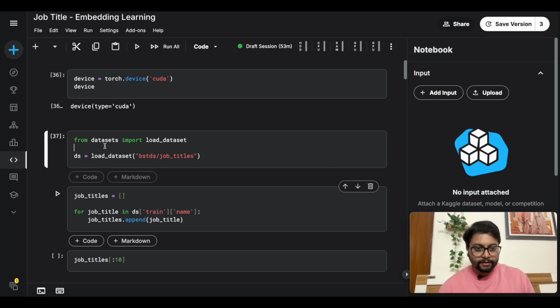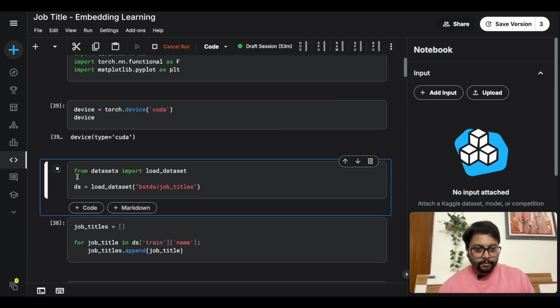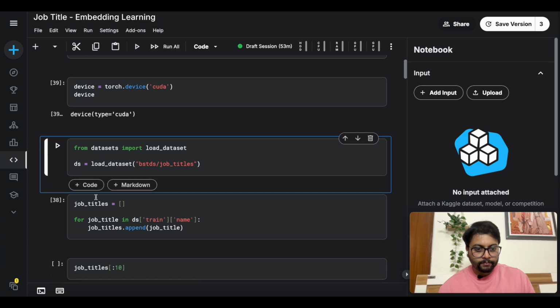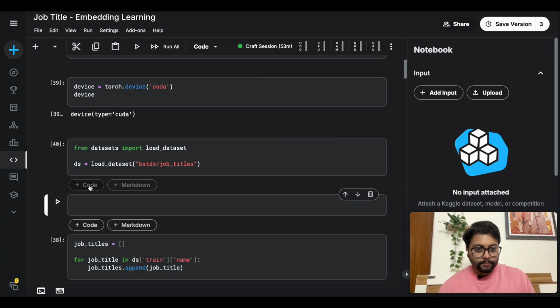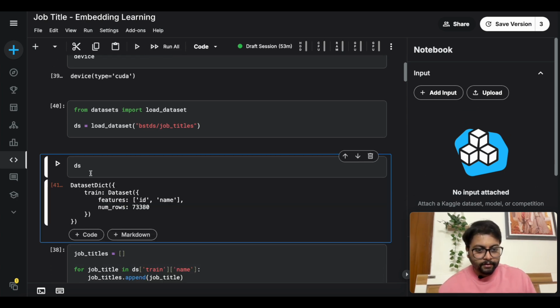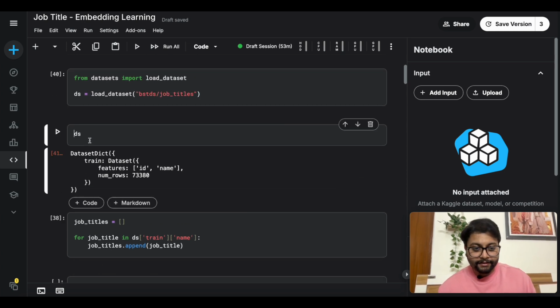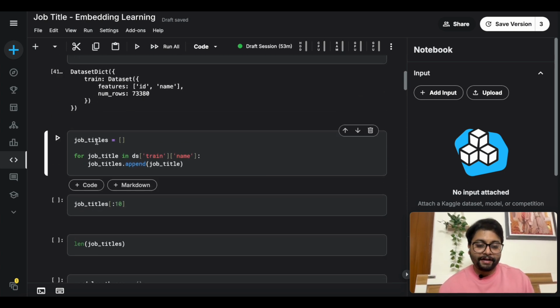Okay, I think this is taking time. Okay, let me print out the dataset here. Okay, I have the dataset. Okay, cool. That makes sense. I was just appending the dataset into the job title.